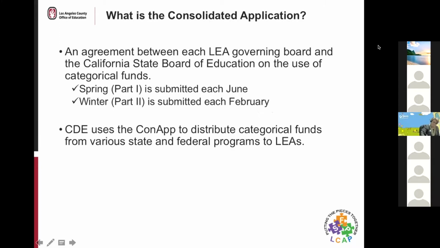In case you're not familiar with the consolidated application, also known as the CONAP, it's an agreement between the LEA and the California Department of Education for the distribution of categorical funds. And the CONAP has two parts: the spring submission, which is due each June, and the winter submission, which is due each February. Part 1 in the spring documents participation in federal grant programs for the coming year, and also provides assurances that the LEA will comply with the legal requirements for each program.